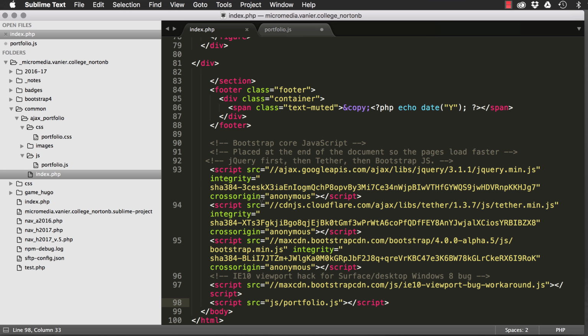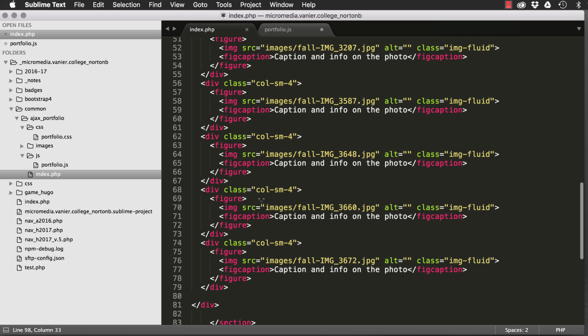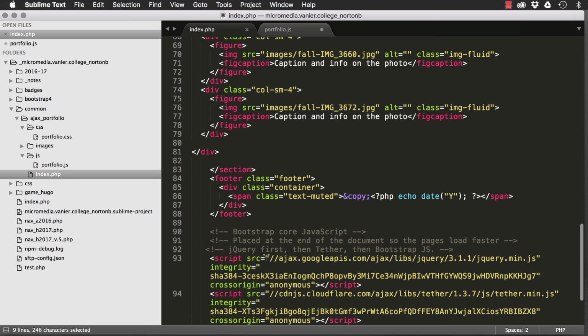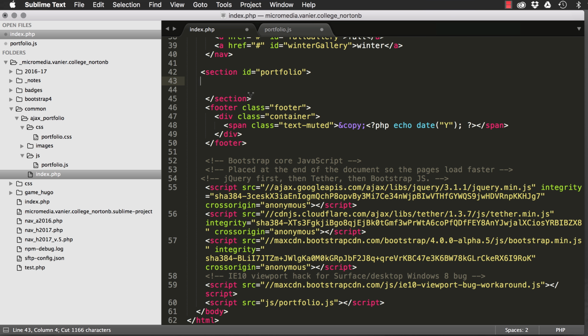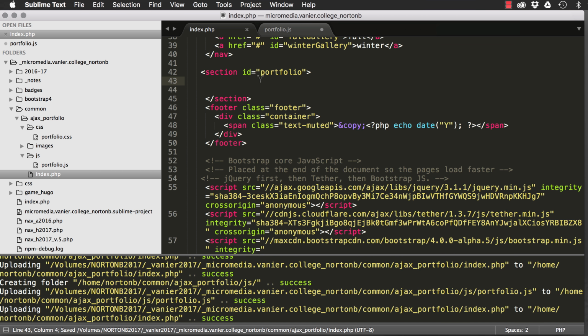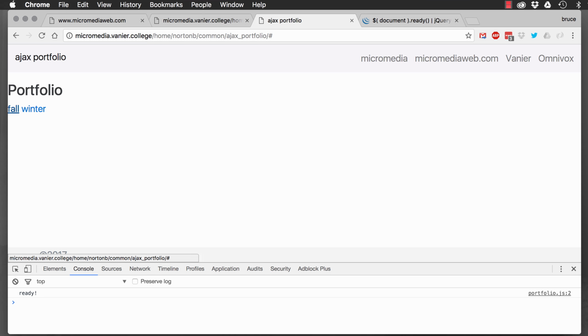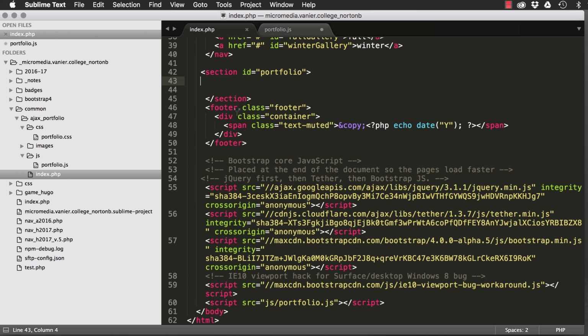So the next thing we want to do is to remove the portfolio for a little bit. So I'm going to copy and remove everything from inside the portfolio section, and I'll save that and upload it. And now you can see no more portfolio, just the buttons to load it.